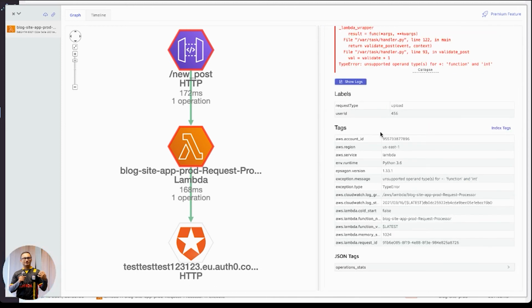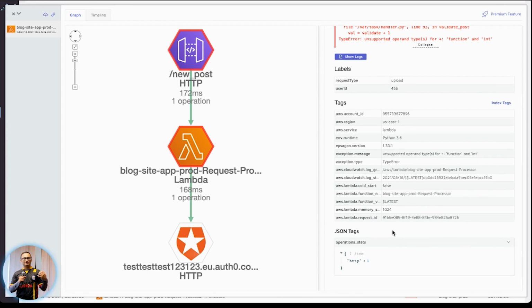With Epsagon, you can also see the metadata associated with the trace, as well as the payload information. And these basically help you quickly identify and troubleshoot errors in your application.